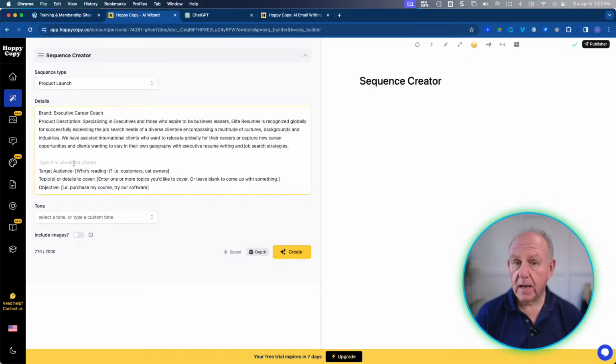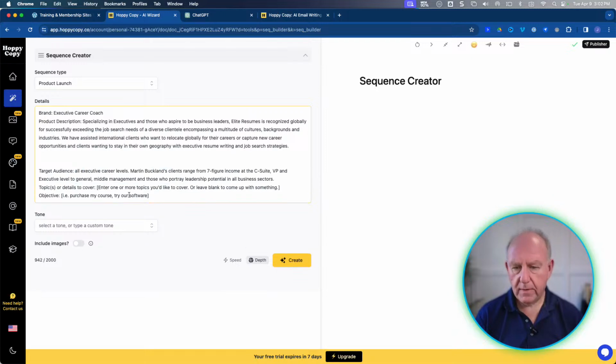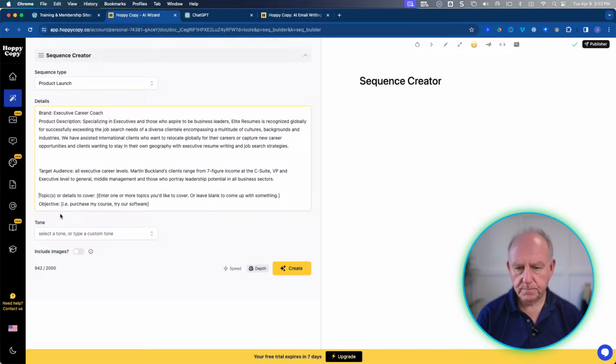Again, notice this brand library, so you can create a brand library and use this. I'm just going to put who's reading it. We'll put that one in. And let's do topics, details to cover. I'm going to copy this one here. Let's put this one here, and that was the course we were looking at. I'm just going to pick the course here so that we see it.